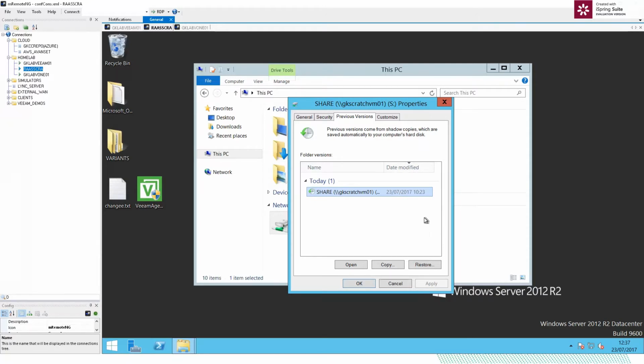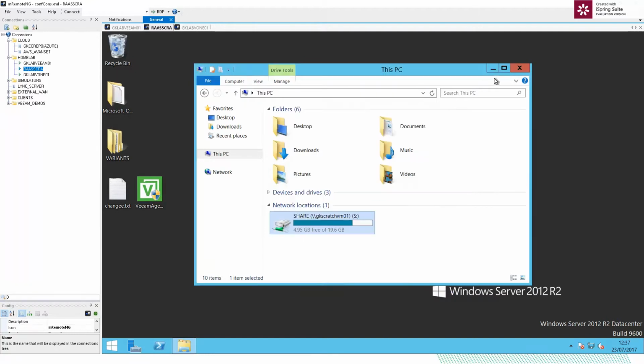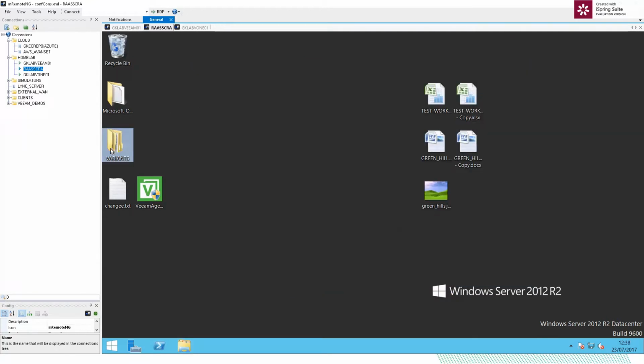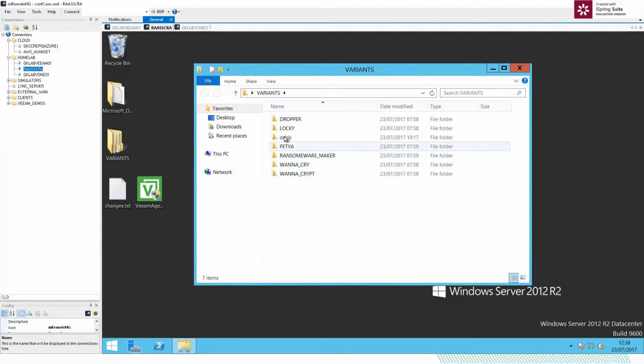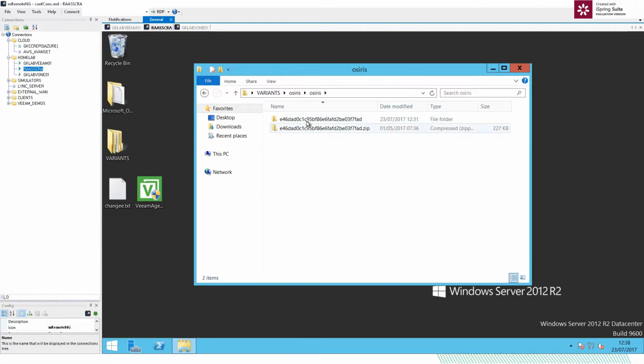So when we run the ransomware attack, let's see if that's still available to us. So here's my ransomware deployments. We're going to be running this one here today. Let's dive into that and just have a look at what's in there.